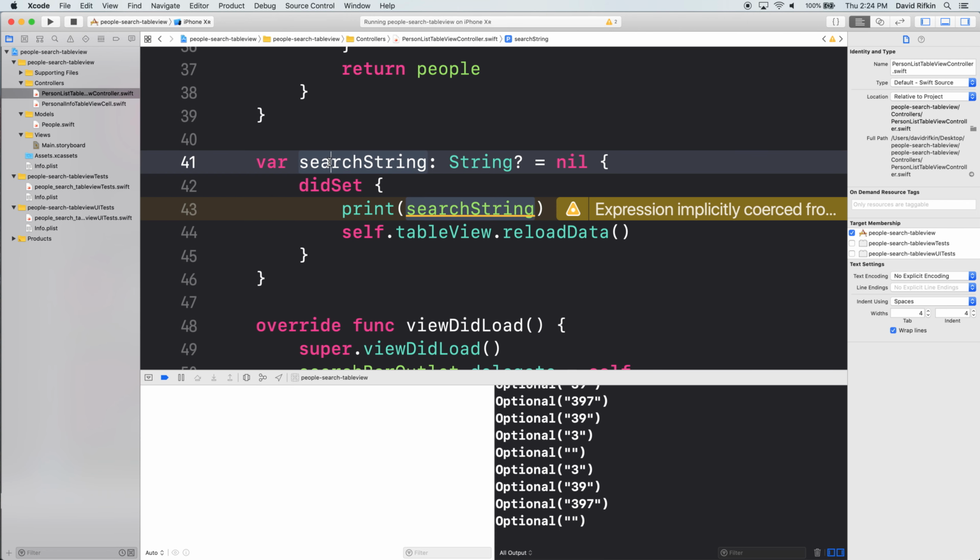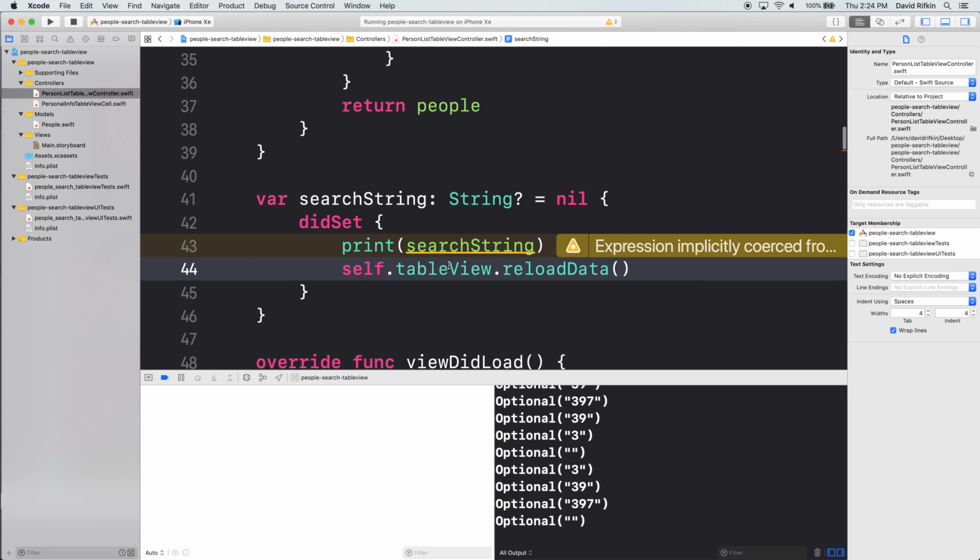Now we say, when we set that value, reload the data in our table view. So the interaction is literally whenever someone changes text, reload the data.